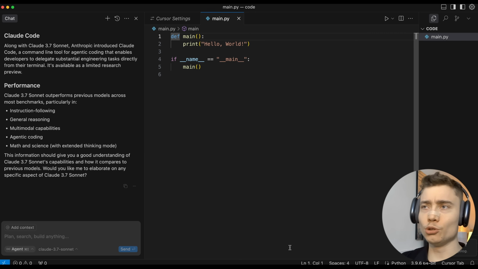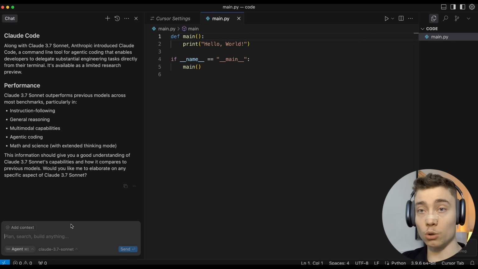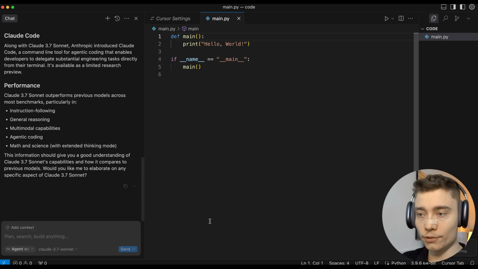And honestly, you don't even need to use it because right now the agent is so powerful that it can run terminal commands on its own. So I don't even use that, to be honest.